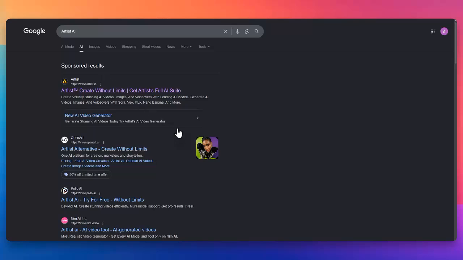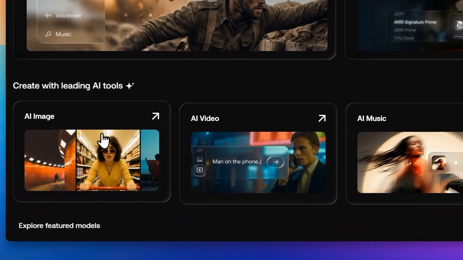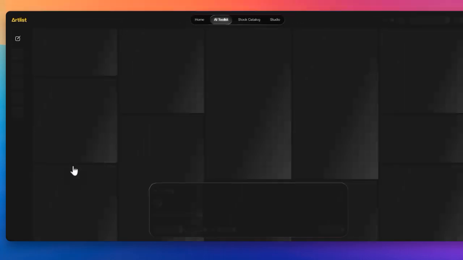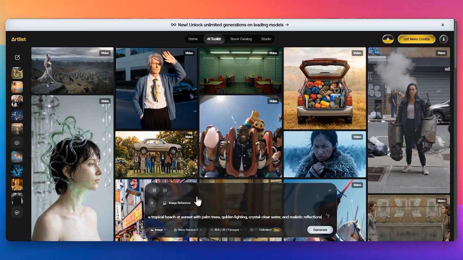To upload a reference image for image-to-image generation in Artlist AI, start by logging into your Artlist account and opening the AI Image Generator tool. This feature allows you to guide the AI using an existing image while transforming or enhancing it based on your text prompt. Once inside the image generation workspace, click on Create New Image to open the generation panel.